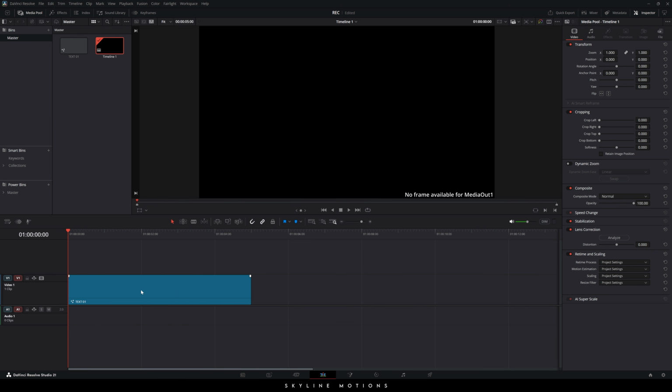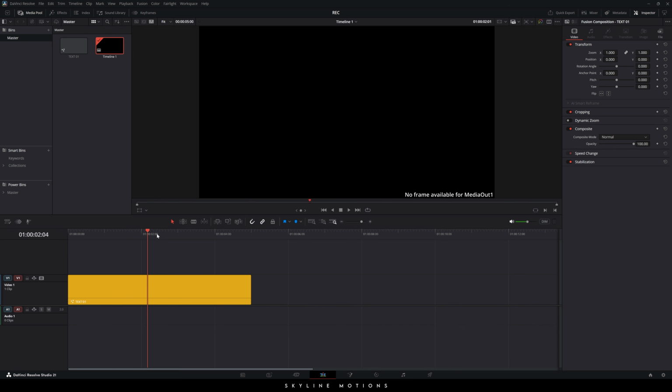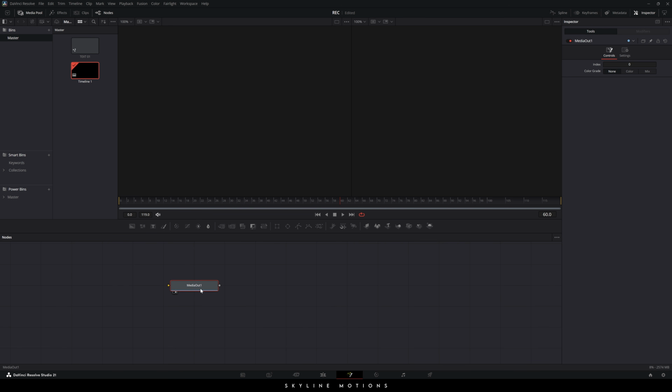Now drag and drop this Fusion composition on the timeline just like this. You can also change the color of this track, so just right click on that, go to clip color and select any color that you like. Now place the CTI on this Fusion composition and then click on this Fusion page. And here we have this media out node. Just drag this media out to the side for now.